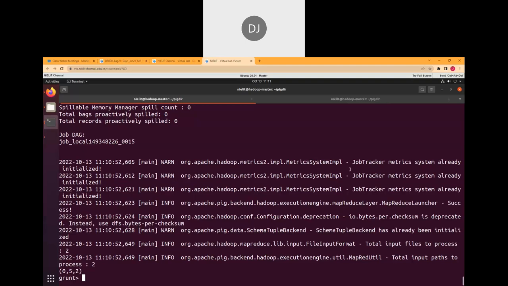Did you understand split? Split we can do on our complete data sets itself. That also I will show.